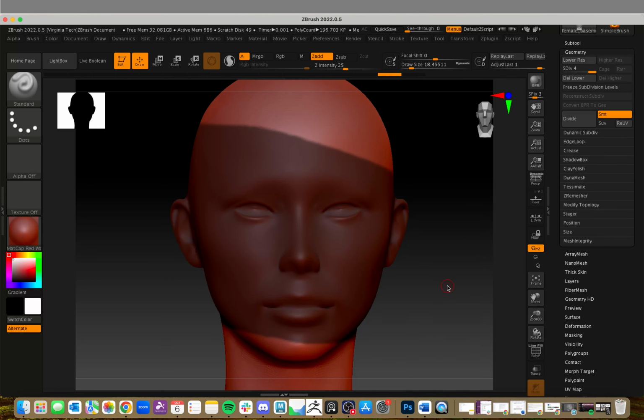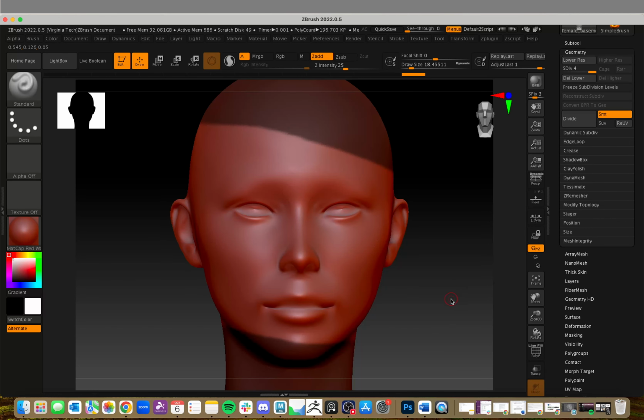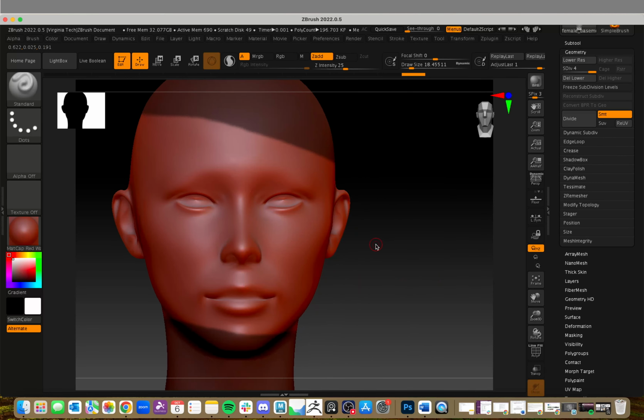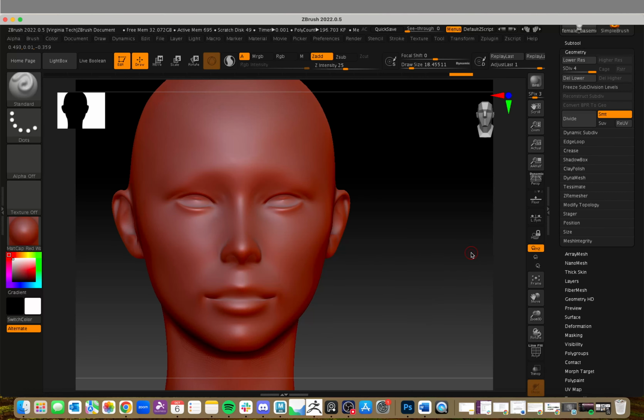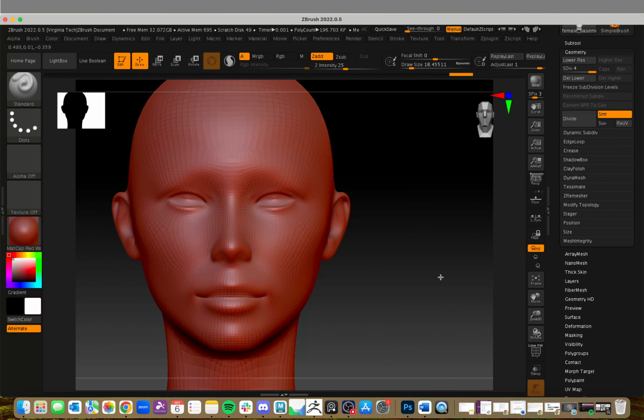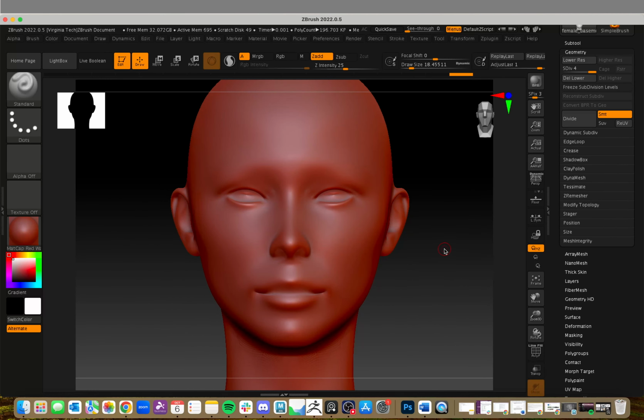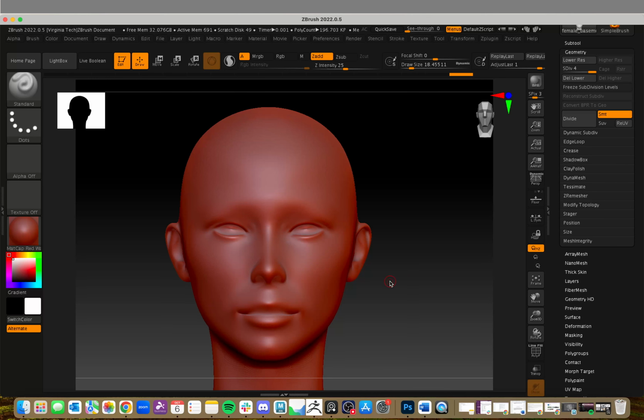If I want to, for example, invert the mask, let's say I want everything but this area to be masked, I press Control and left click. So that inverts the mask, right? Control, left click, inverts the mask. If I want to get rid of the mask completely, I press Control and I just drag outside of the model. So that's gonna get rid of the mask completely.